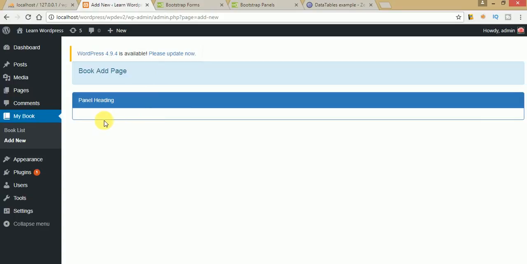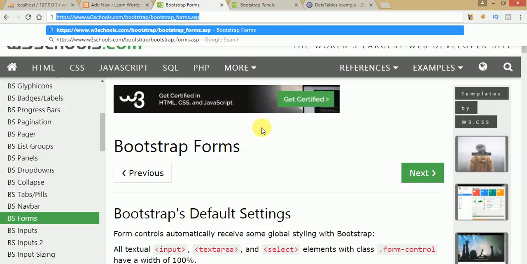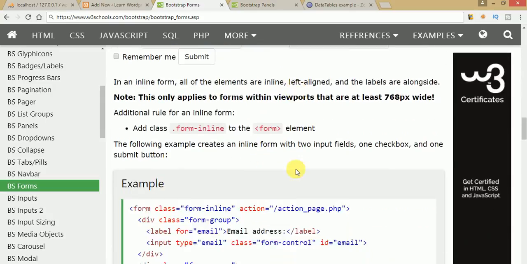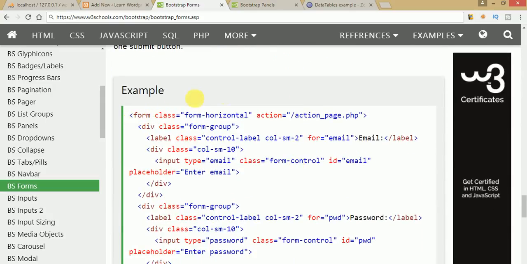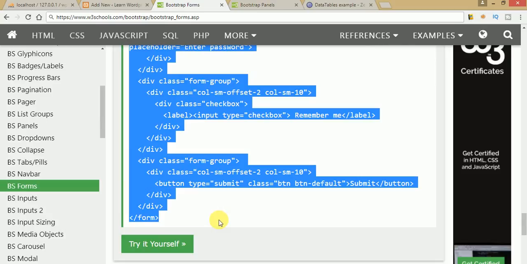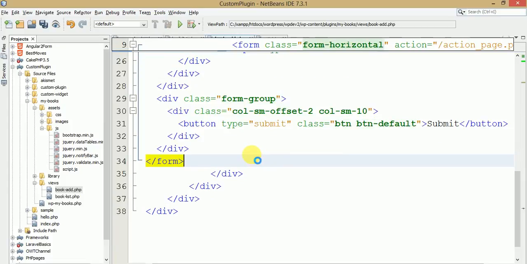Okay, so we need to include a form within this panel. So just go to Bootstrap, okay, form section, and let's make a copy of a snippet of the code that it has provided for the form. Okay, so this is the form that we need to copy. Okay, so just make use of this code. Okay, I have copied all that content. Just copy this code from here, go to editor and paste it here.